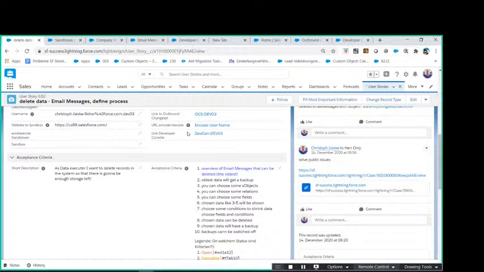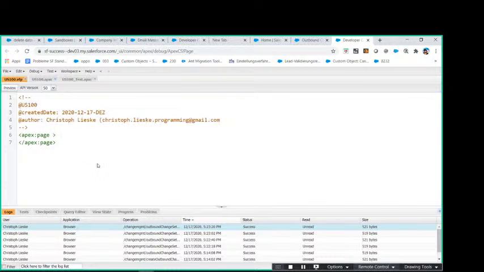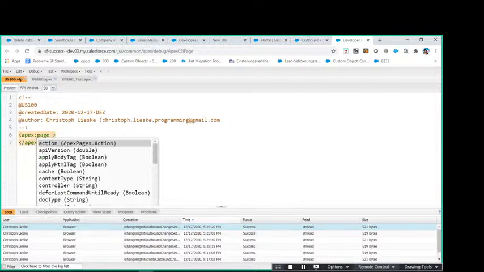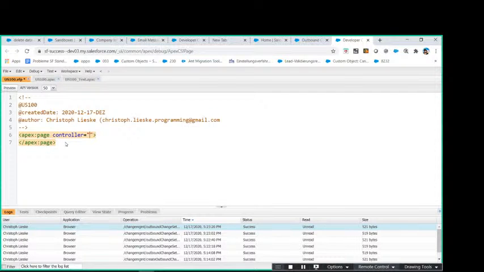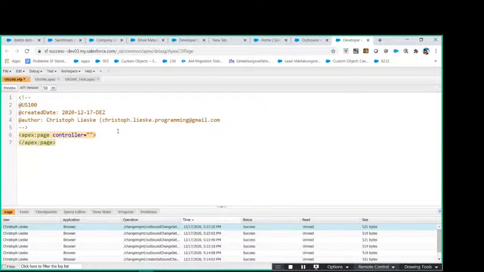Let's go. Overview about email messages that can be deleted, the oldest ones. Yeah? That's the main thing. All this data will get a backup. You can choose some sObjects. Okay, let's go for the sObjects at first. Yeah, we can choose some sObjects, and maybe we can go like this. We just put in the controller. Then we go like this. We just put in the name of the controller, just to be able to have this.